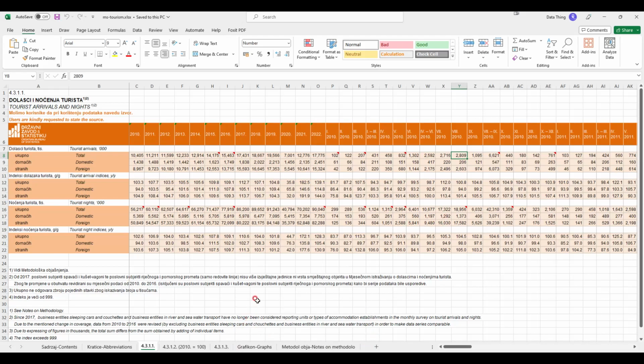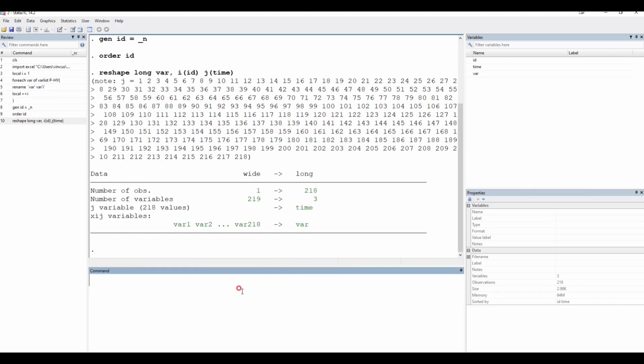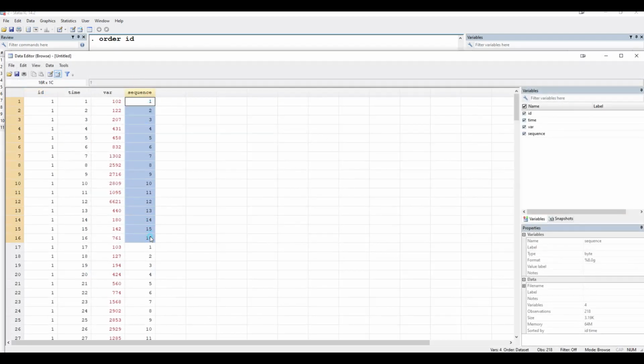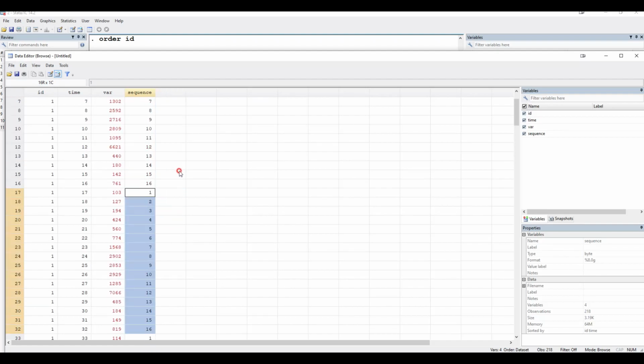So there are two ways of fixing this. First, I will create a new variable called sequence, and I will use the seq function to 16. So I will create sequences from 1 to 16 for each year. And then I can just delete every 4th, 8th, 12th, and 16th observation for each year.